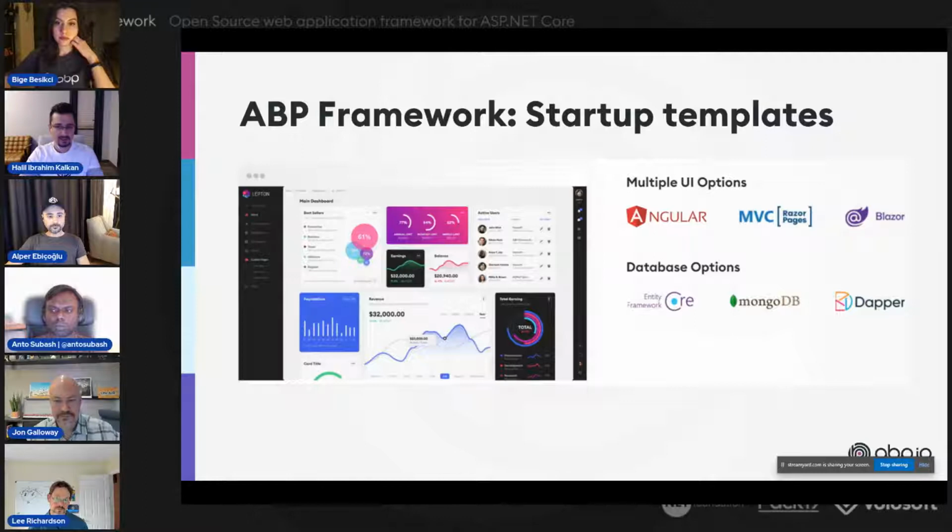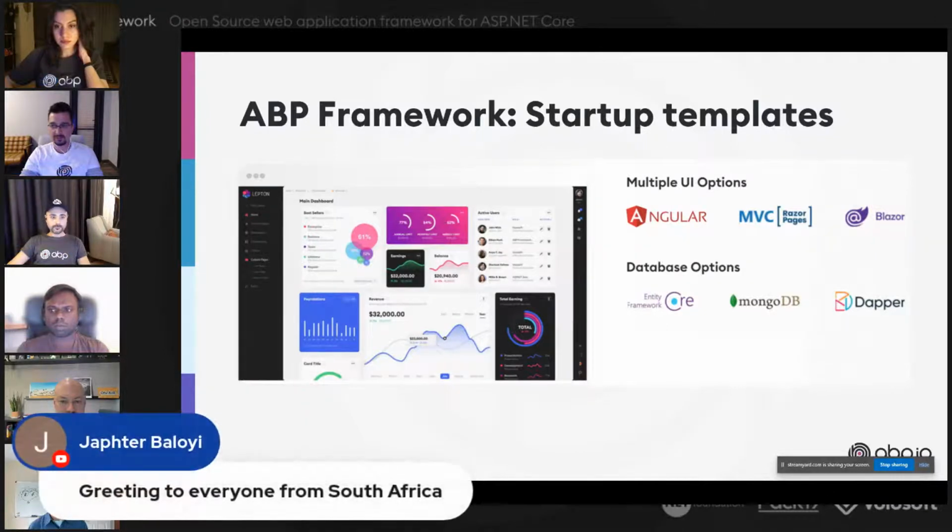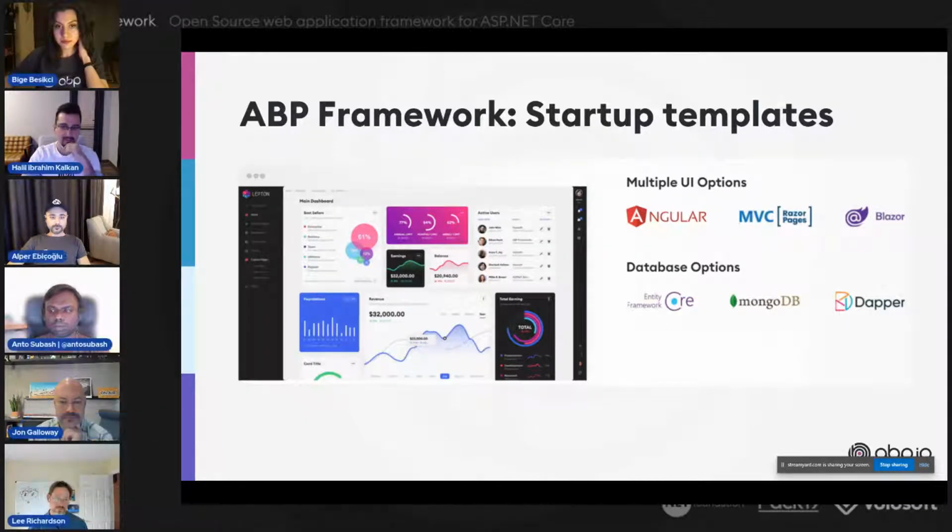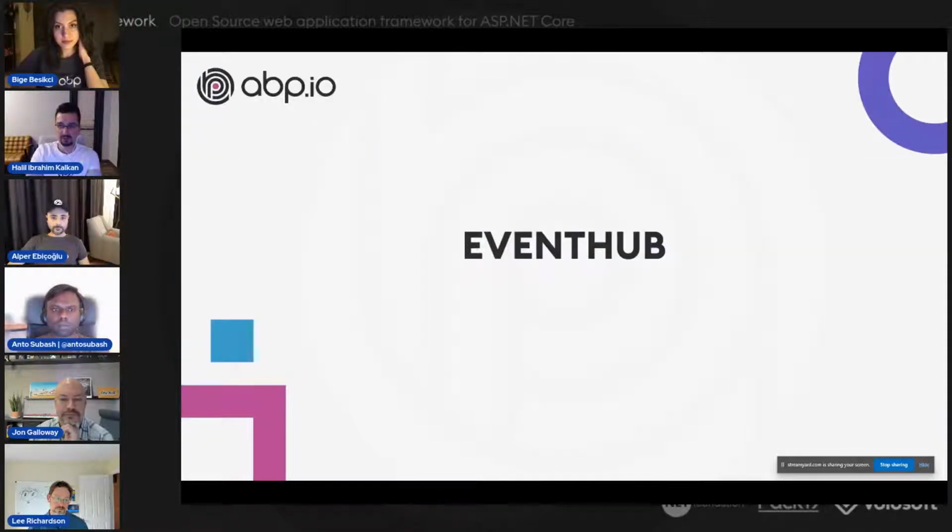You know, when you create a new ASP.NET project, you have a plain project, and you should do a lot of work to make it production ready and usable in a business. So ABP startup templates are completely production ready and provide a lot of different UI and database options. We are also working on a new UI. It will be published soon.